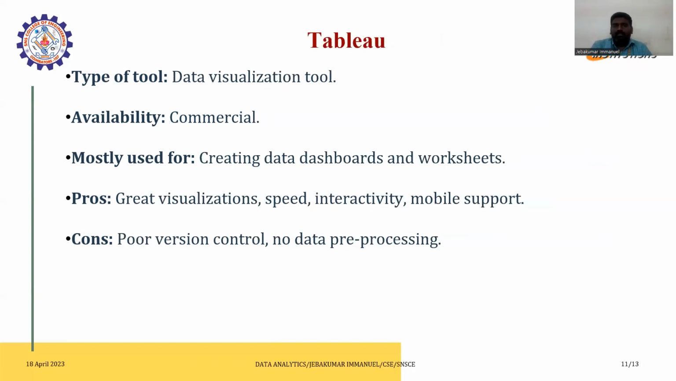Tableau, everyone knows about Tableau, a beautiful data visualization tool. It is also a commercial tool. If you are a student, you can use Tableau for free. Some different student license versions are available. Some good affordable offers are also available. It's mostly used for creating data dashboards and worksheets. It is good in visualization and also has great interactivity, and it has mobile support, a kind of comfortable versions. But the problem is that no data pre-processing is available in Tableau.